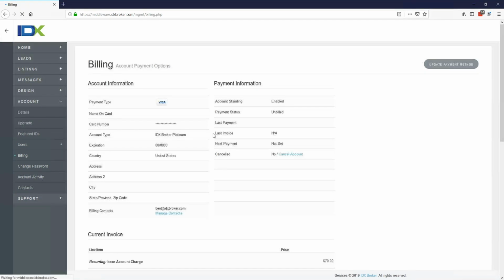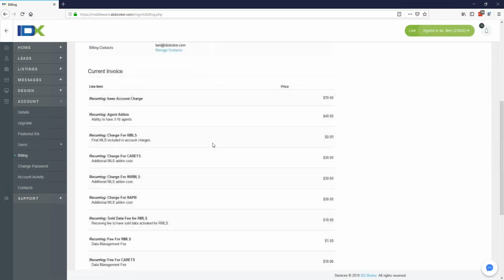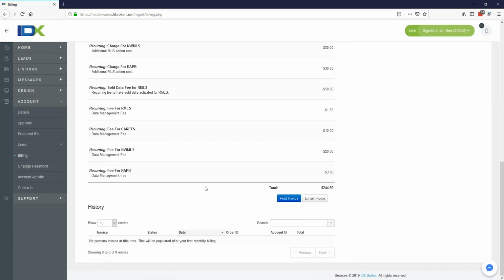Another thing I should note is back on the billing page, down here below, if you ever need any of these invoices for your own records, you have the option of printing a physical copy, or you can also email a copy to yourself, whichever way you would prefer to do that for your own records.